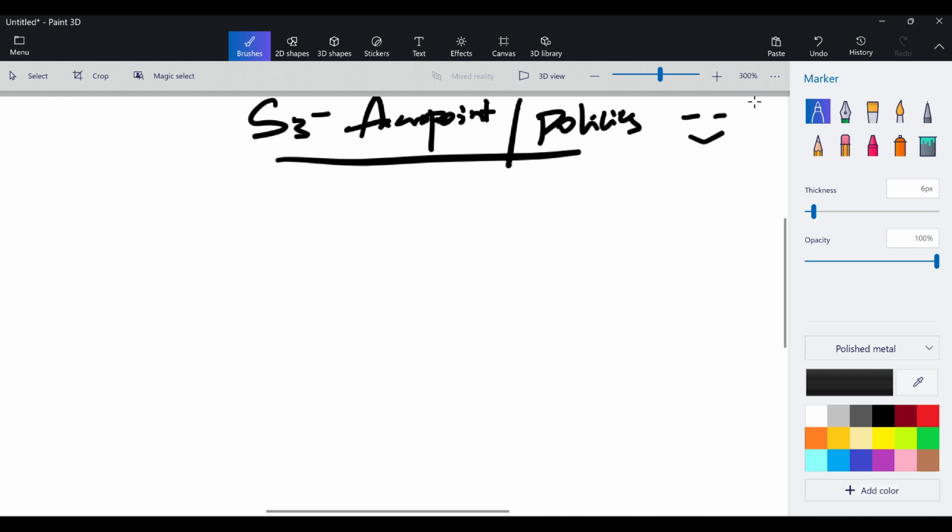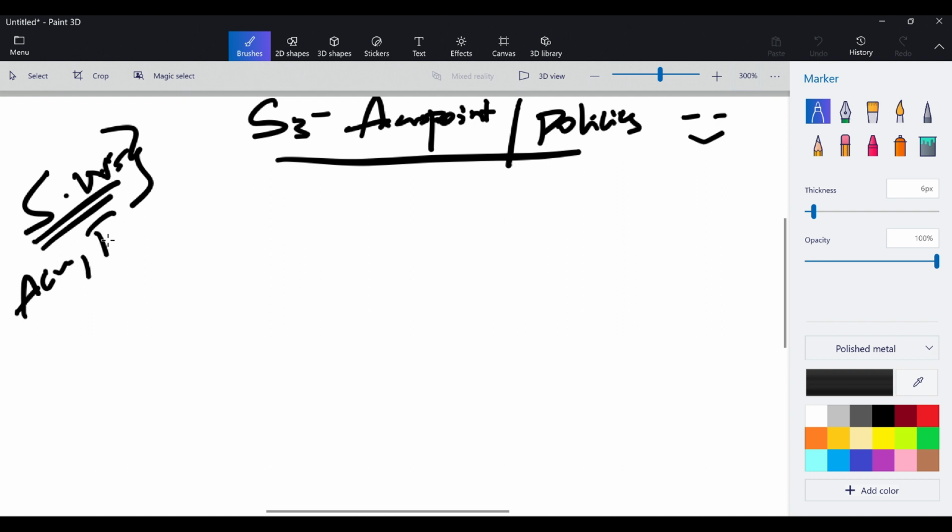Guys, if you remember, yesterday we discussed a static website, which we deployed with the help of S3, ACM, Route 53, and the major service CloudFront distribution, right? So today we are going to discuss access points and policies, guys.